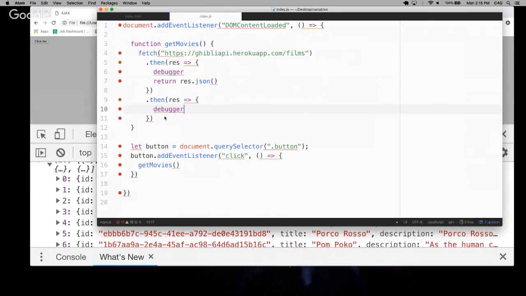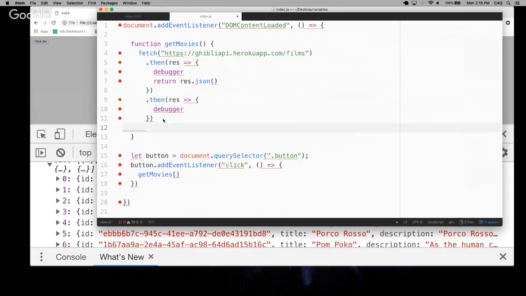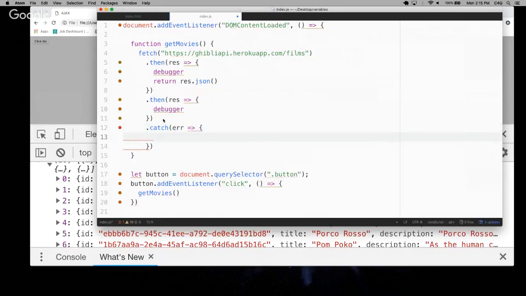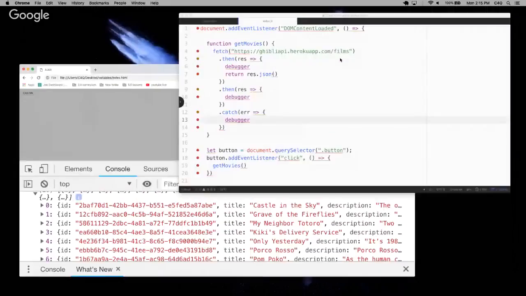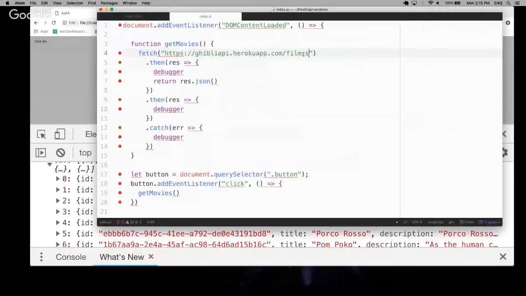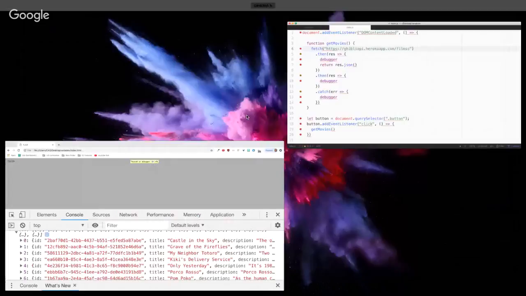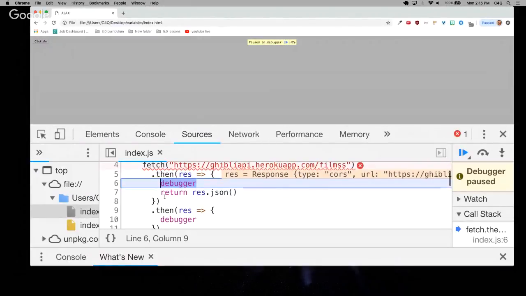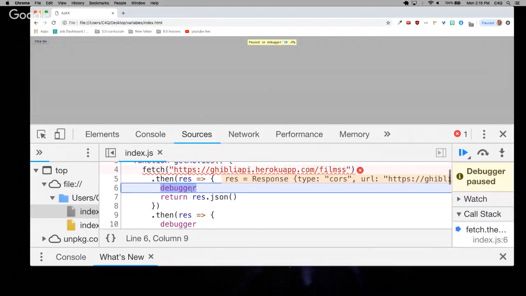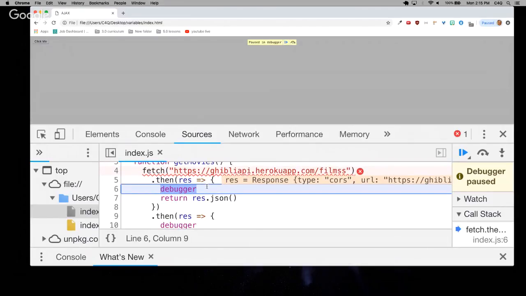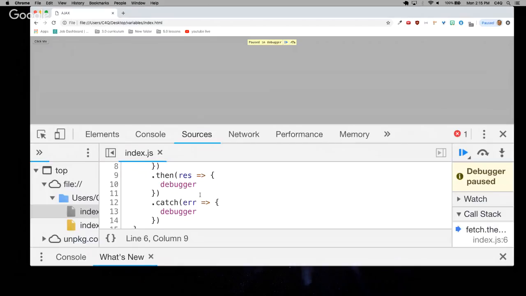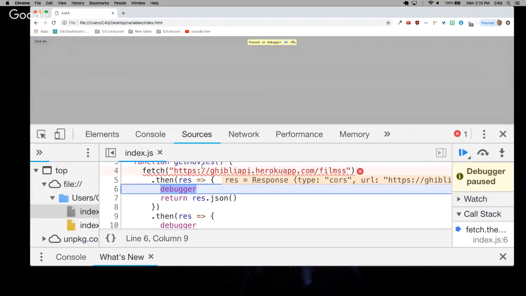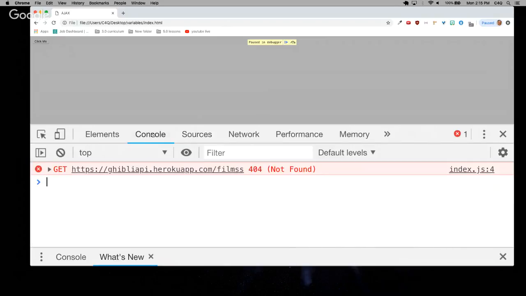Also, fun fact worth noting, if I put a catch at the end of here, and I do error, and I throw in a debugger, and I'm going to change my address so that it's wrong. I'm going to say films, and I refresh. I'll have to click, and I end up in this debugger. I hit our then statement instead of our catch, because we're still getting back a 404, and we can see it.